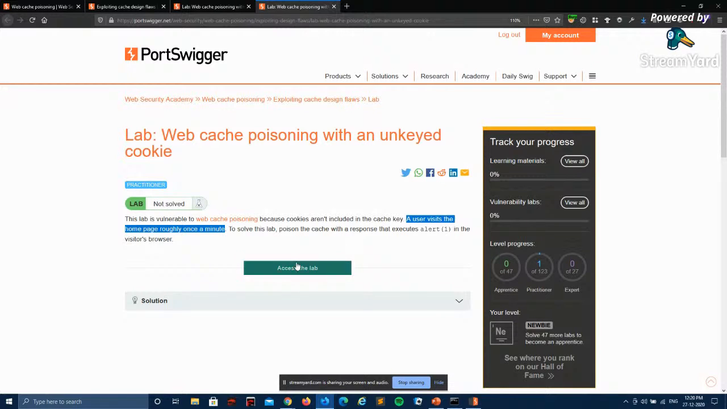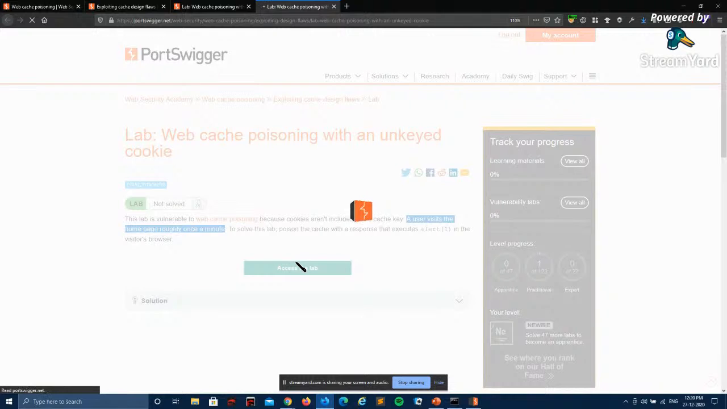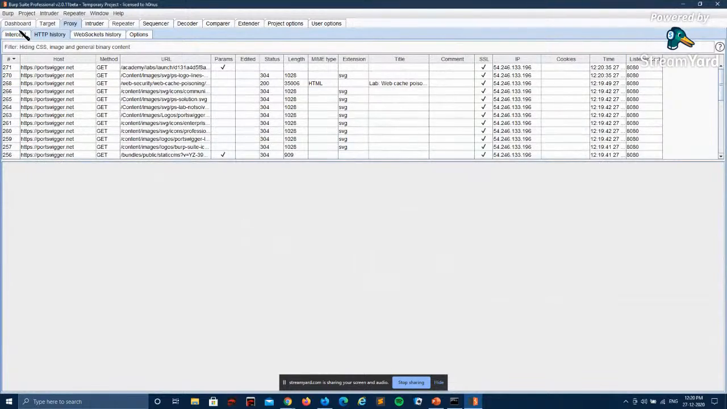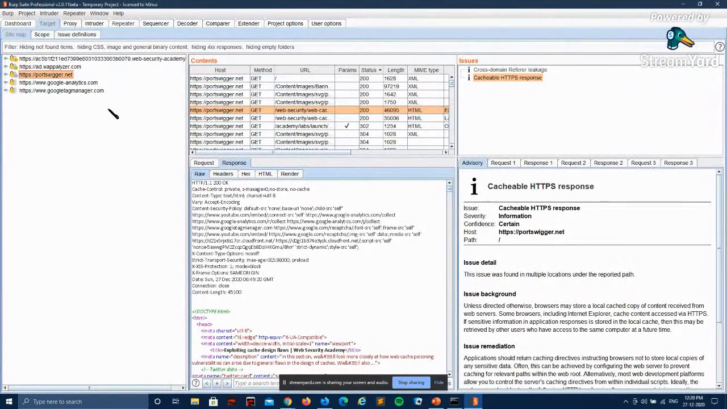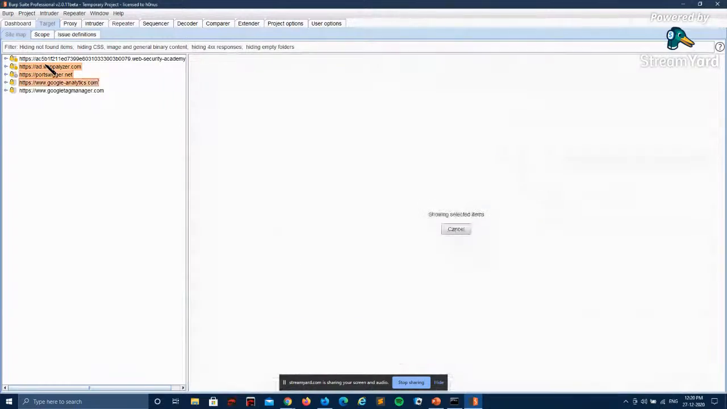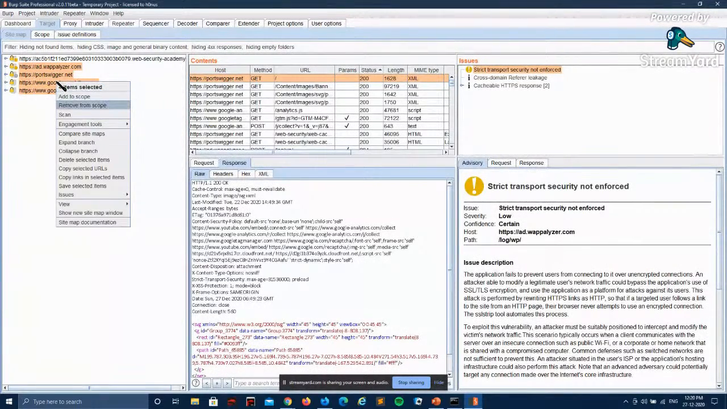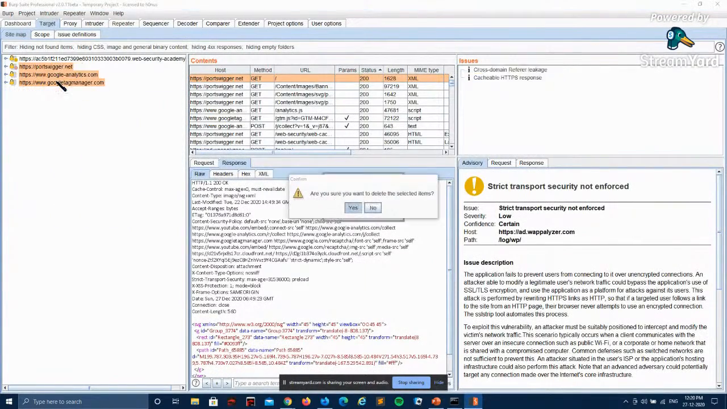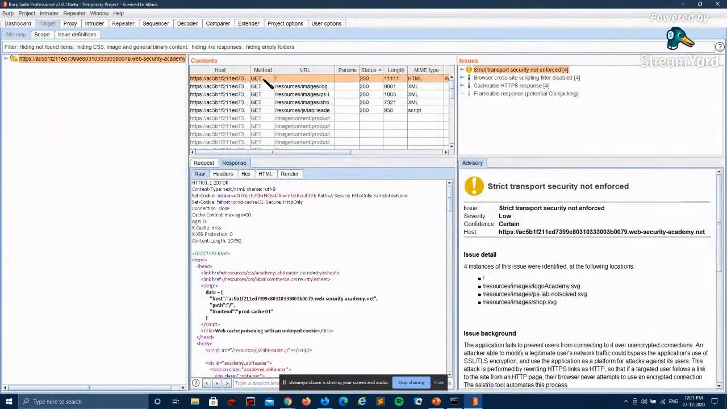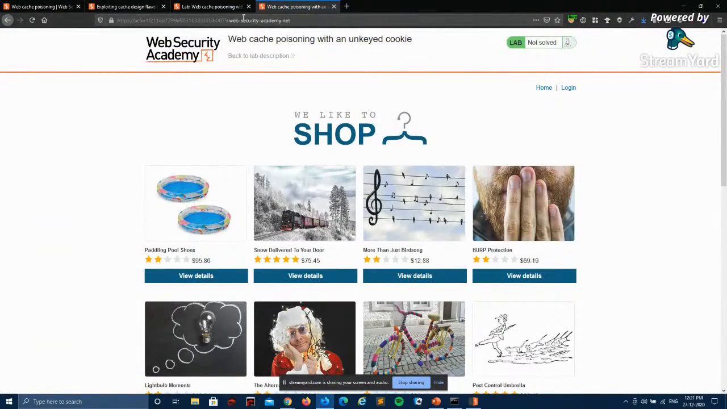Okay, there is one more thing I forgot to explain to show you: a cache buster. Pardon me for this small delay. There it is. Removing this extra, so we focus on the real one. So this is our lab, the home page of the target. I'm refreshing it once again.